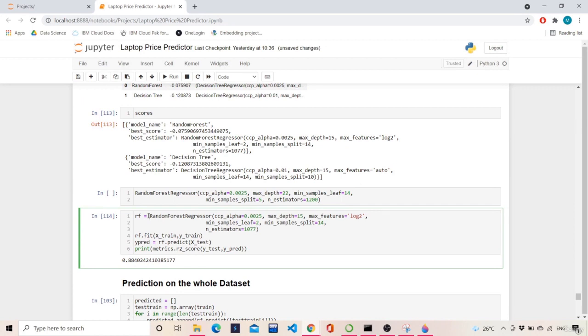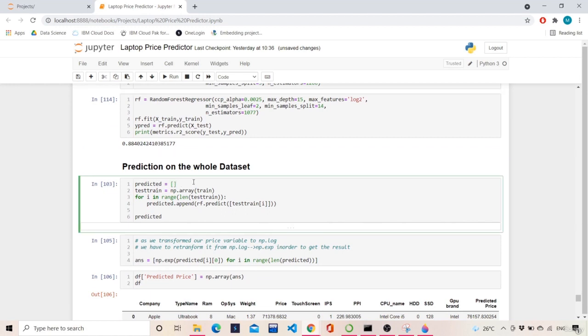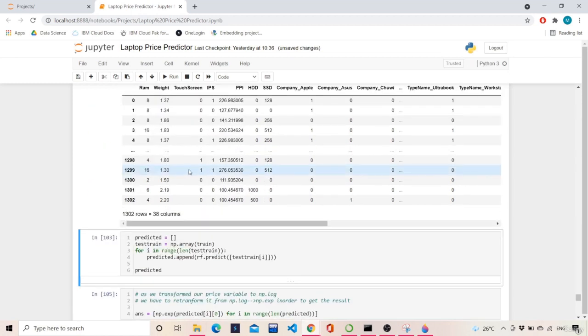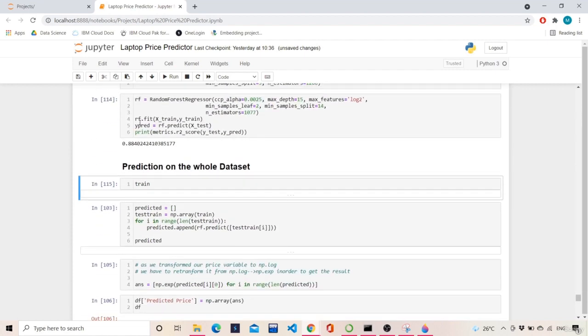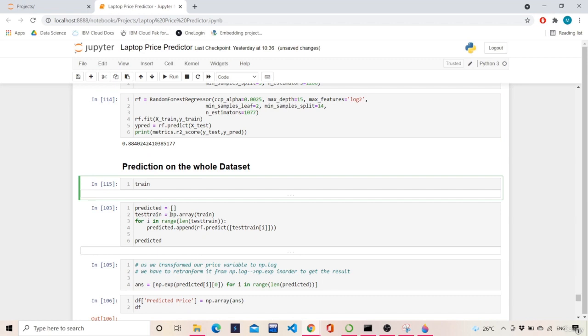So we will be using this random forest model, and we will be trying to predict on the entire data set. Now what do I mean by this entire data set? If I just hit train over here, we get this, right? Now in this train, what I need is for it to be a numpy array, because if I try to predict with this RF object, it takes a numpy array, since xtest is a numpy array. So I will be converting this train into a numpy array.